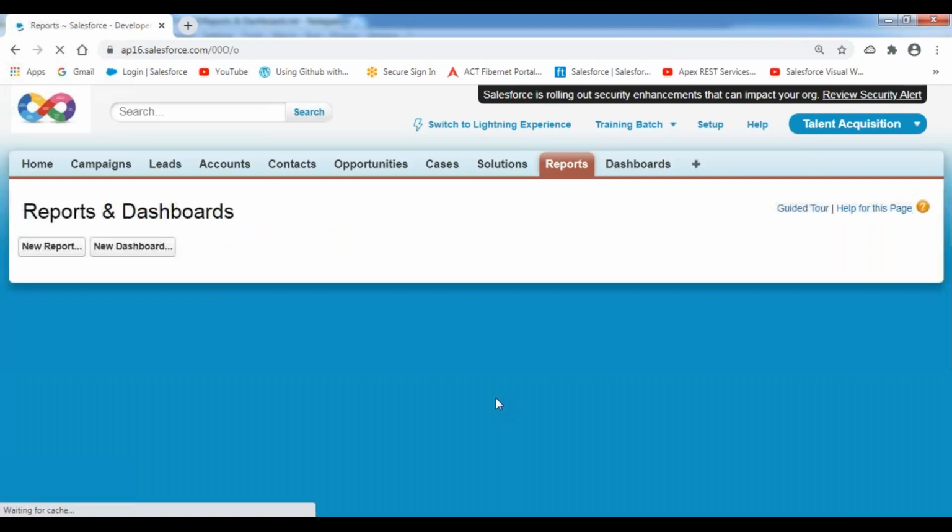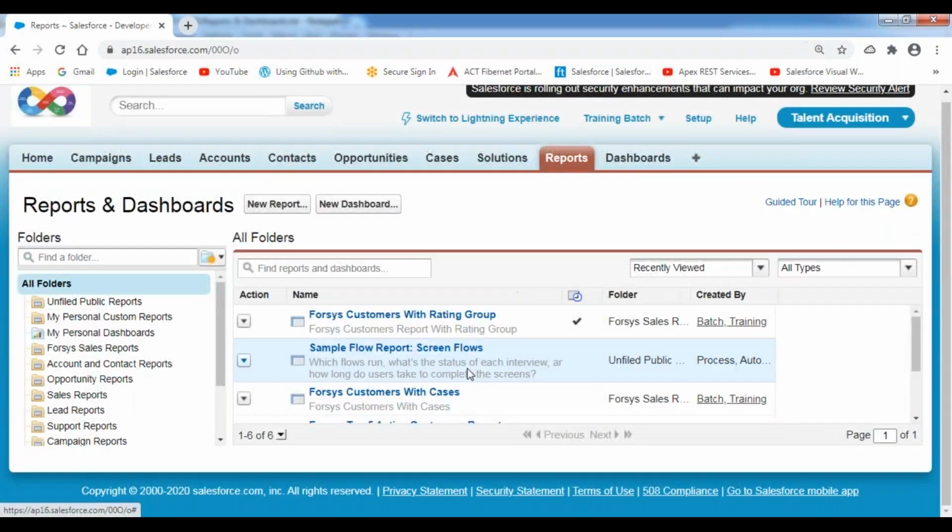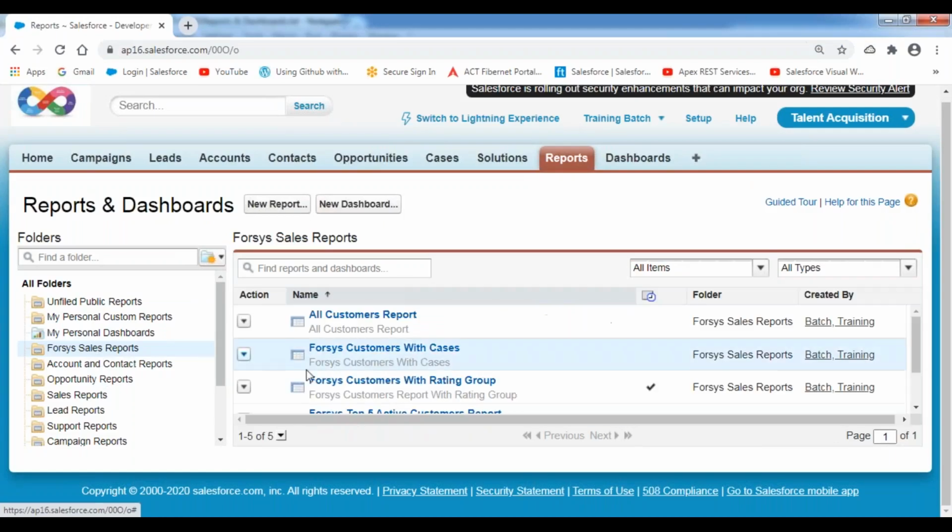Now, sir, one question. As part of this report, they will raise a small question over here. What exactly are bucket fields in Salesforce?